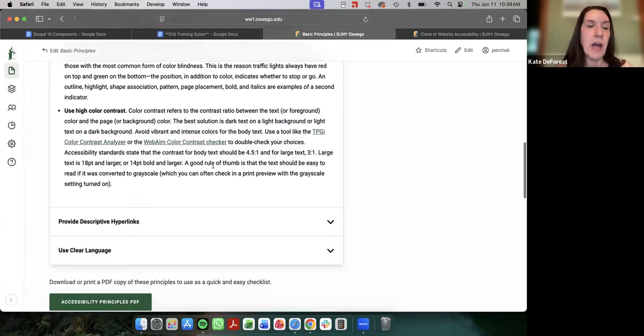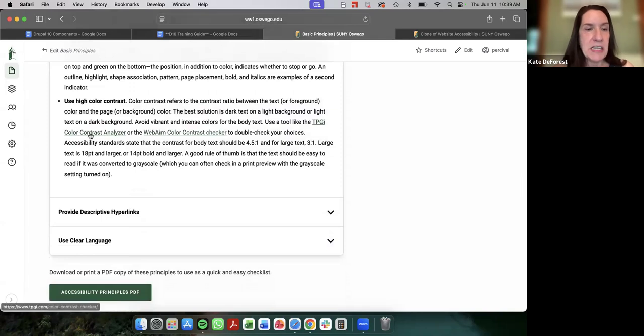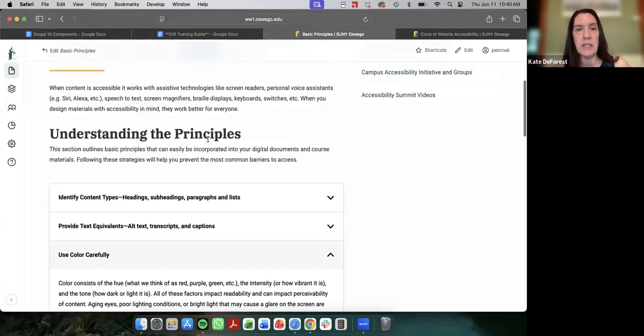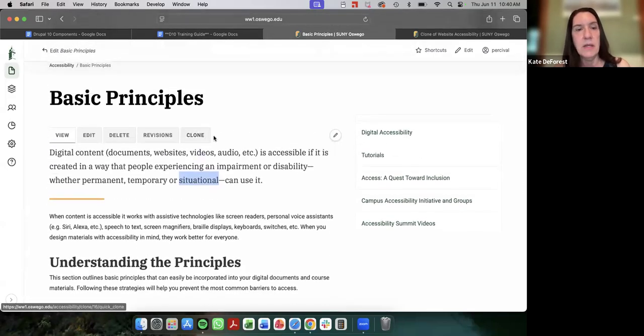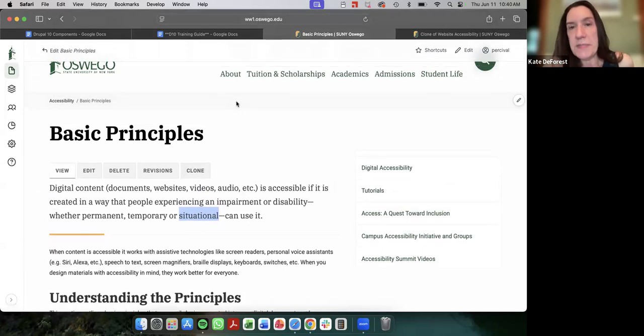And then you want to check the color contrast. We have links on here for two different color contrast analyzers, which will tell you the hex code for the text versus the hex code of the background, and whether that color combination passes or meets accessibility standards. I highly recommend checking those out. Those are great little tools. I use them all the time. This is on the basic principles page of the digital accessibility website.